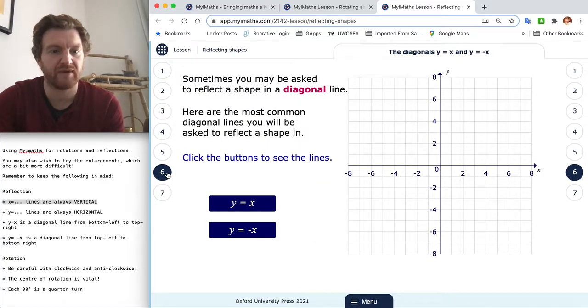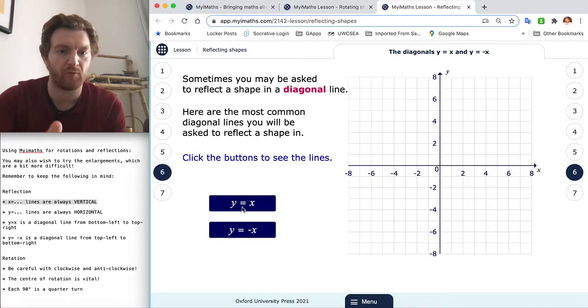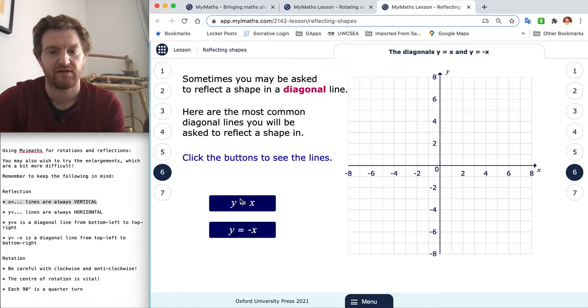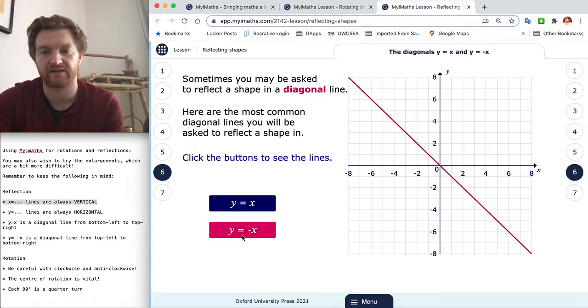Now, you also might get a diagonal line. This is when things get a little bit more confusing, but not too bad. y equals x means that the y and the x coordinates are the same, so like 1, 1, 2, 2, 3, 3, 4, 4, etc. The line would go from the bottom left to the top right, something like this. Obviously, y equals -x means they're the same number, but one is positive and one is negative, so 1, -1, or -1, 1, and it looks something like this.